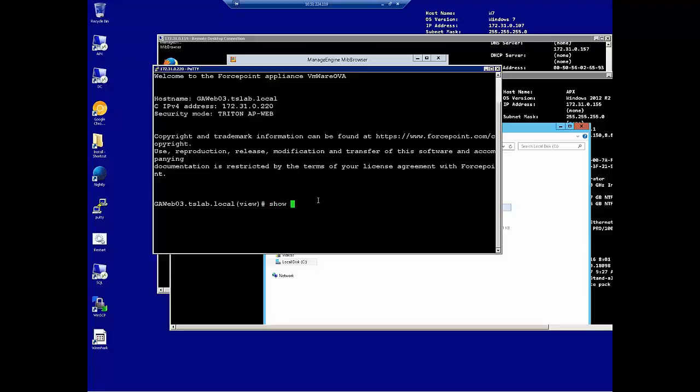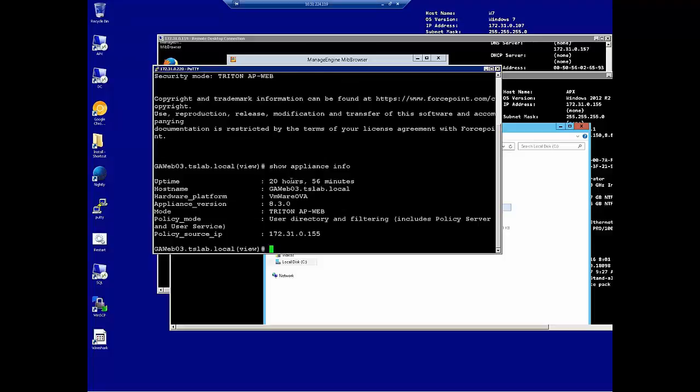At this point, common commands would be show appliance info to get more info about the appliance. You can see this one's been up for a little less than a day. The host name, hardware platform, it's 8.3. It's AP web mode, and user directory and filtering, what used to be known as light.